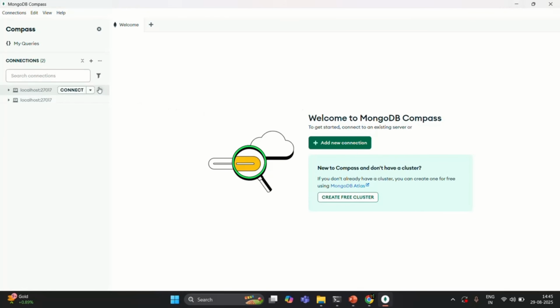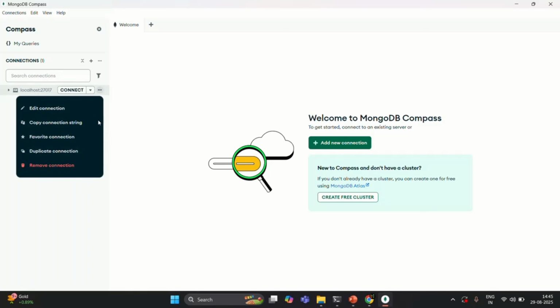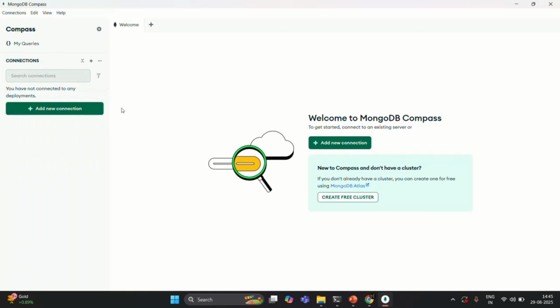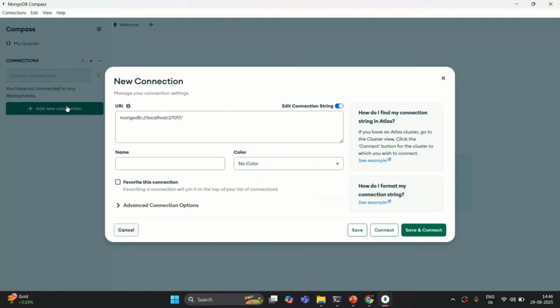Here I am going to remove these connections. So these are the previous connections which I had added in order to connect MongoDB Compass to a MongoDB database. But now here I'm going to add a new connection. So I just want to show you how you can connect your MongoDB Compass to a MongoDB server instance. For that, you can click on this add new connection button.